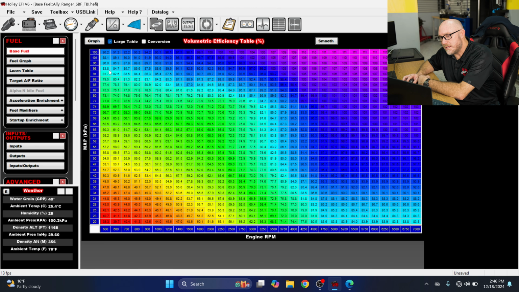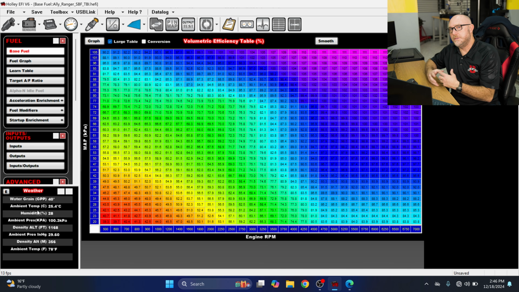So I've got them all set up in my IOs. I can see the real values. Now what I'm going to do is build some tables to make the ECU look at this data and automatically make changes to my tune-up so that I don't have to.